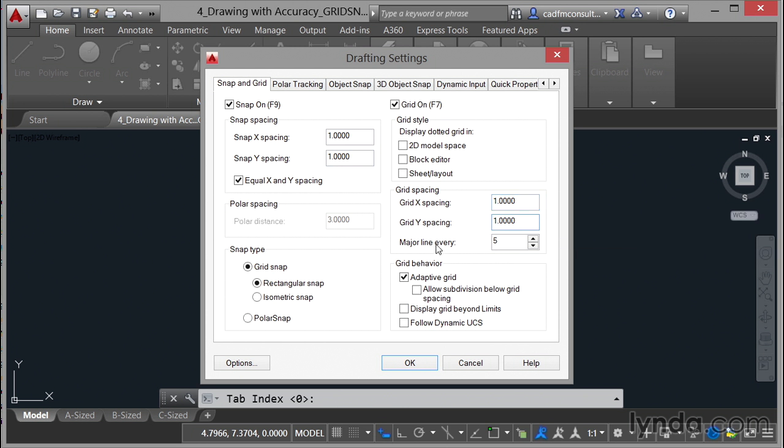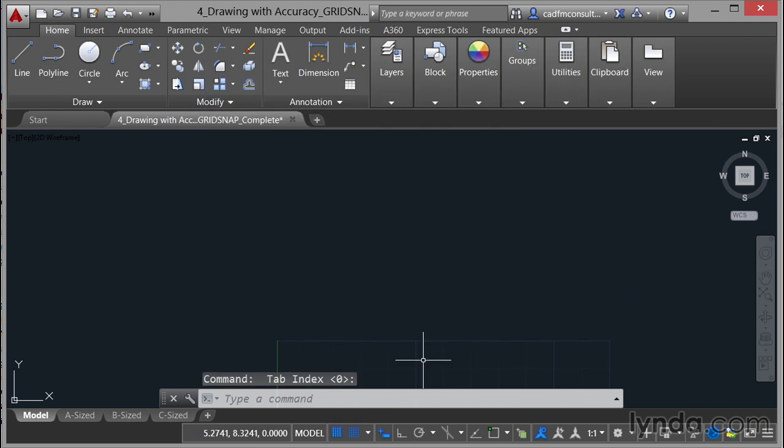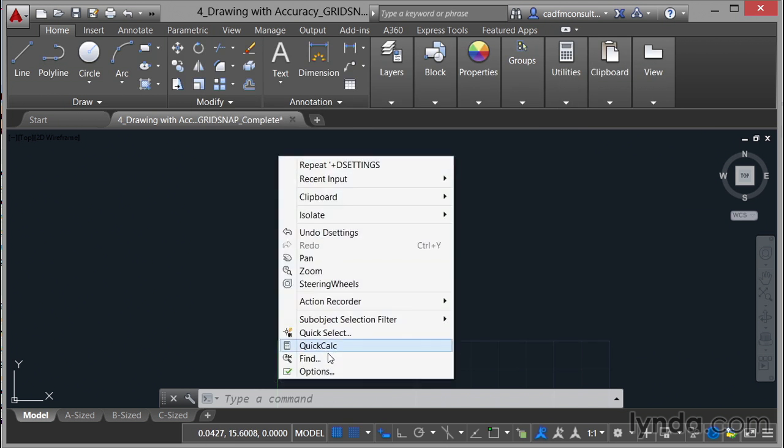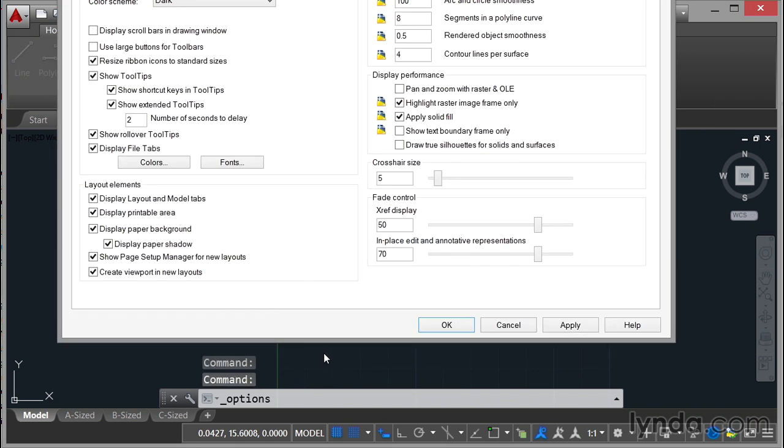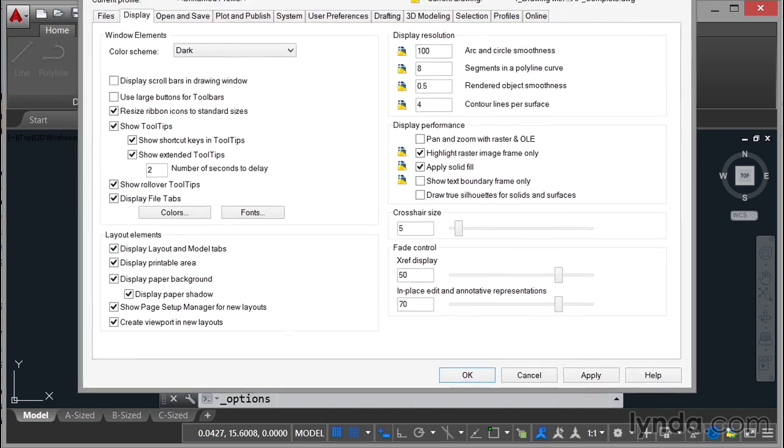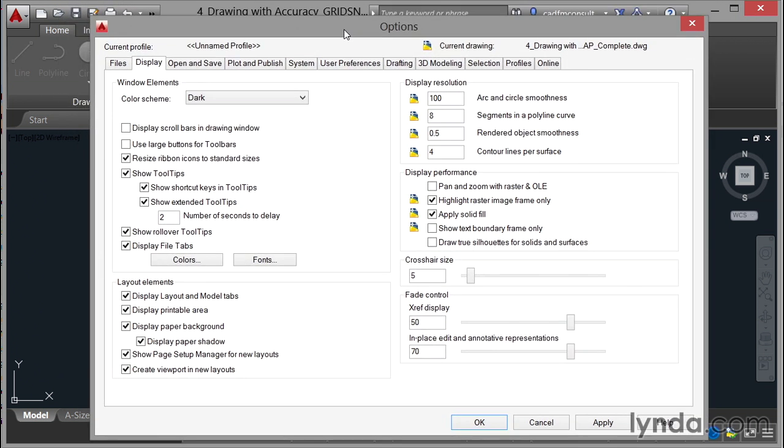And it says you've got a major line every 5. So basically every increment of 5, there'll be a slightly different color line on the grid. Now I'm going to click on OK, like so, and set all of that on. Now the grid itself, you can just about see it. But what I'm going to do, I'm going to right click here and go to Options. And a little trick that I'm going to show you in the Options dialog box. Now this is a big dialog box, by the way.